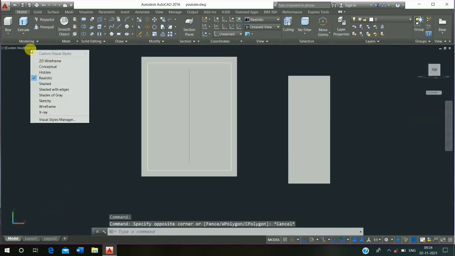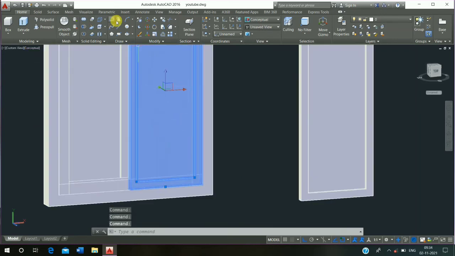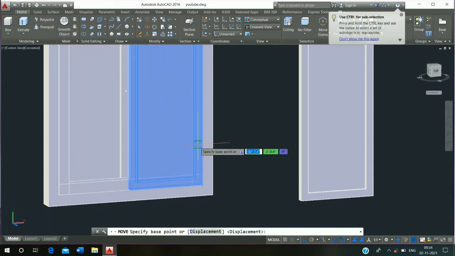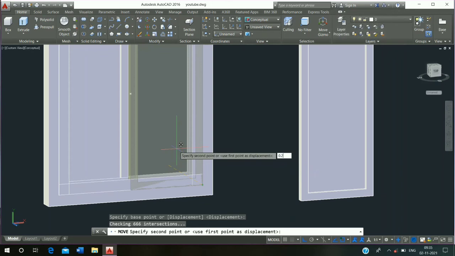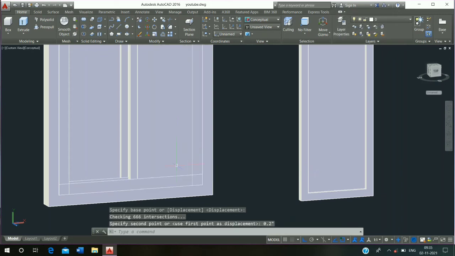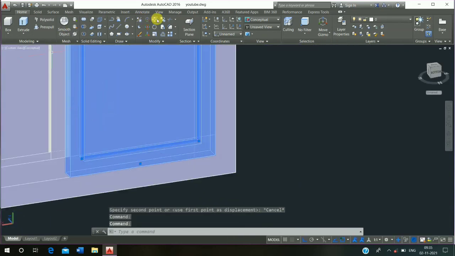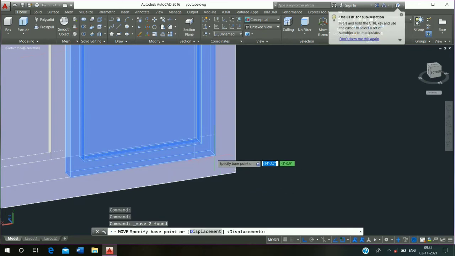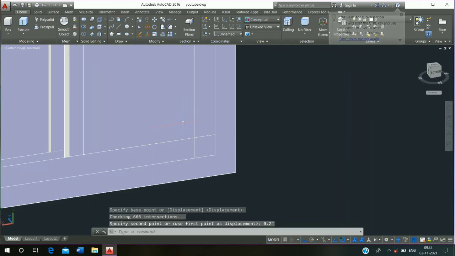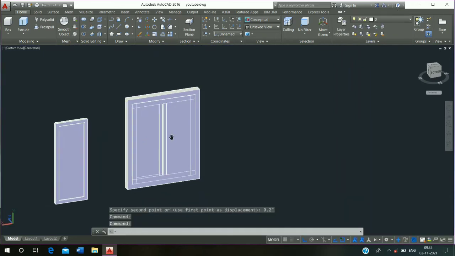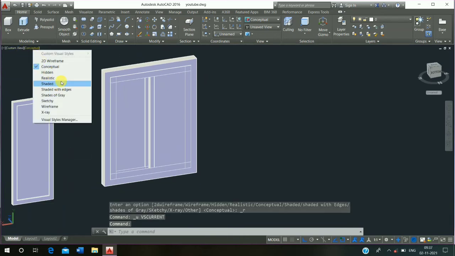Then click on realistic to conceptual. Then select this window, click on the move command and move it 0.2 inch, press enter. Select, click on the move command, click on this corner and move it 0.2 inch, press enter. Then click on conceptual to realistic.